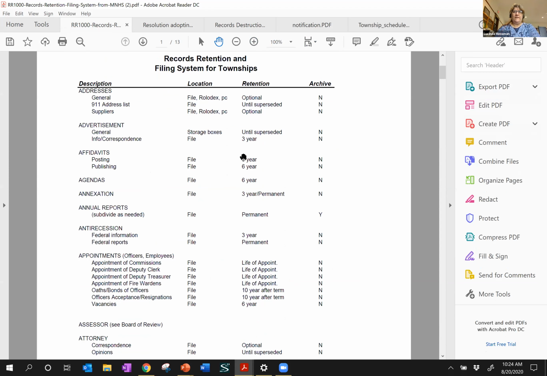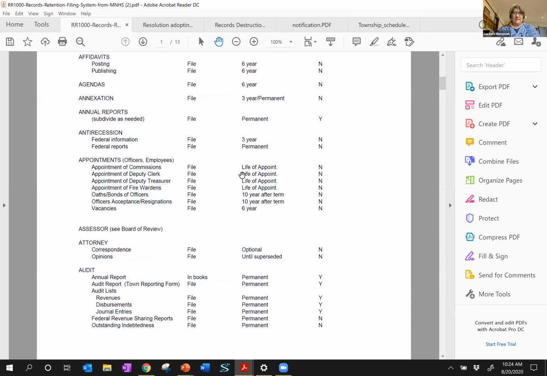A couple of the areas I do want to point out since we've got the time. Look at this appointments section. It talks about appointments and commissions. So if you've got a planning commission, that's life of appointment, deputy clerk. Here's some of them. Now, the oath of office, that's 10 years after the term.